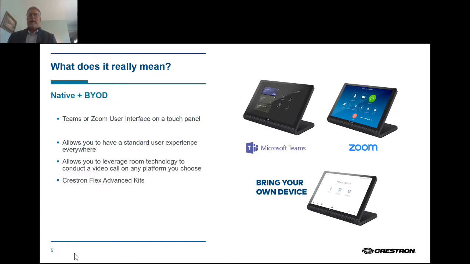Native plus BYOD, now we're getting somewhere. What does that mean? Well, that means you get that native user experience on your touch panels. In Microsoft Teams or Zoom, you get your room scheduled there on the user interface. You can do your one-touch join and join that call because the room's been invited to that video call that somebody set up for you. And you get the native Teams experience. You get the chat, you get all those other things.